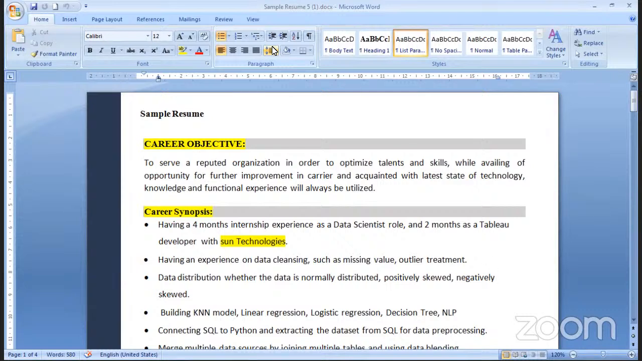And today I would like to give you all a session on resume building and would like to let you all know how a resume should not be prepared.